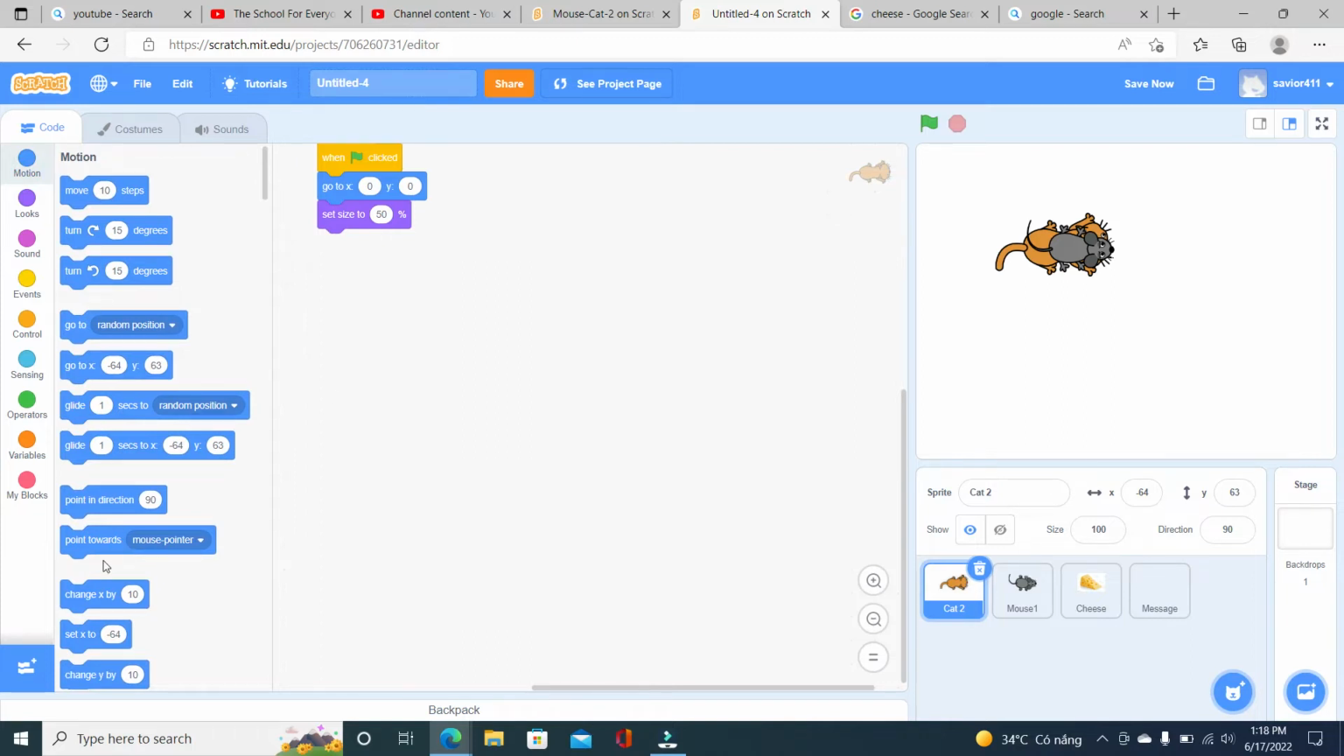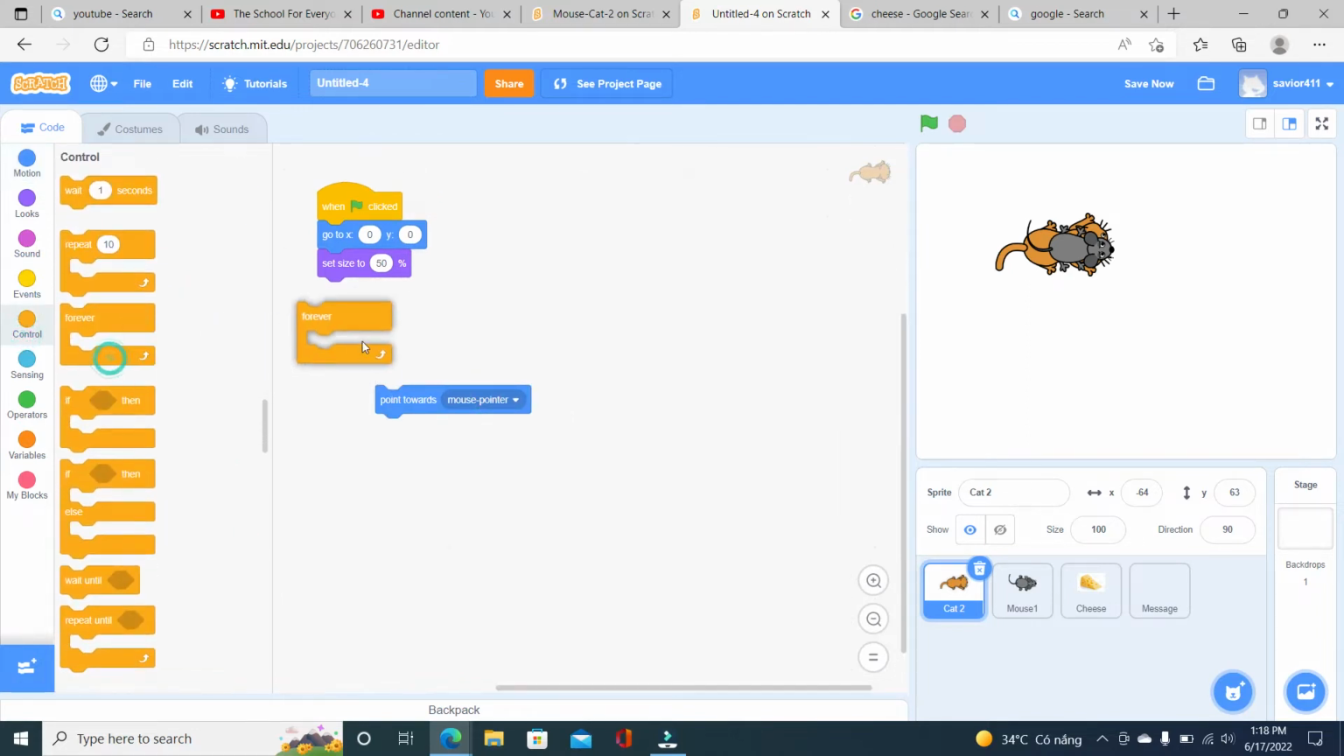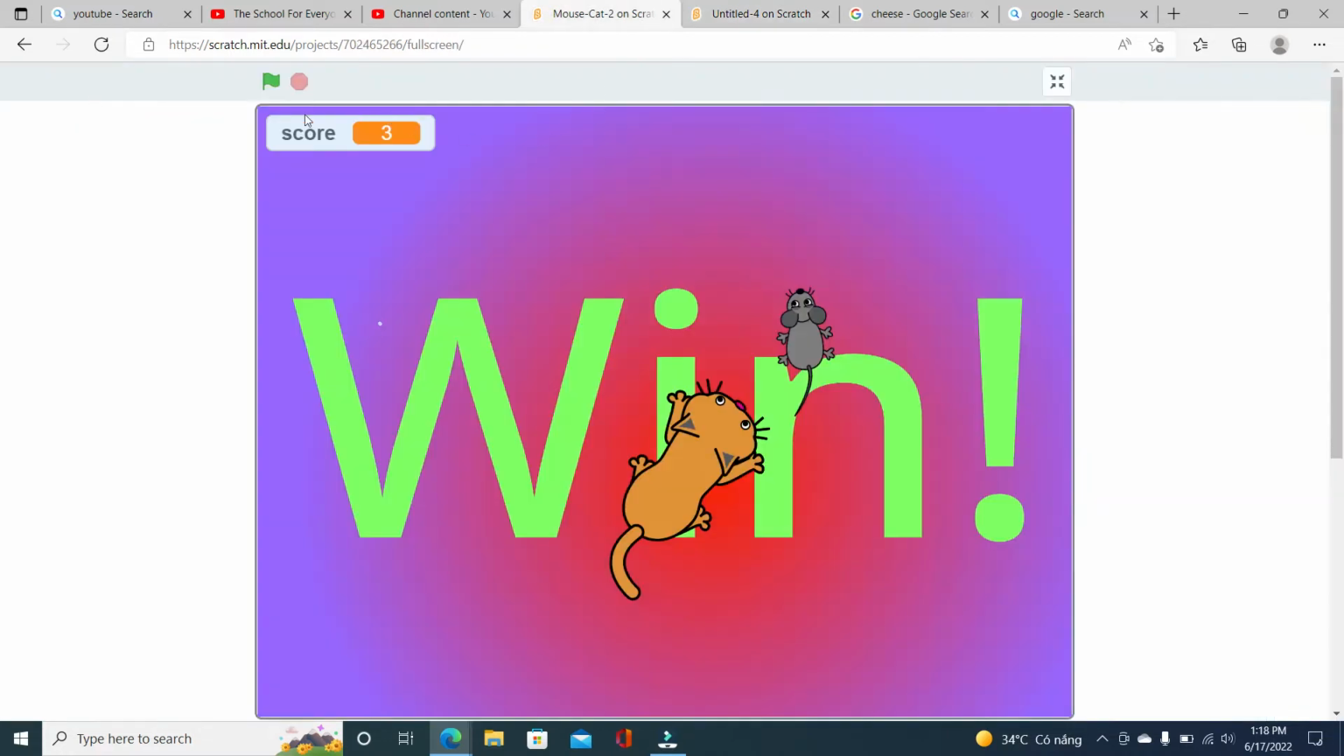And as we see, we want the mouse to go in the direction of our mouse pointer. So point toward mouse pointer, and that's going to be in a forever loop. So forever point toward mouse pointer. Let's check the game again.